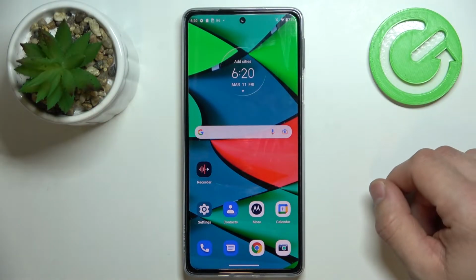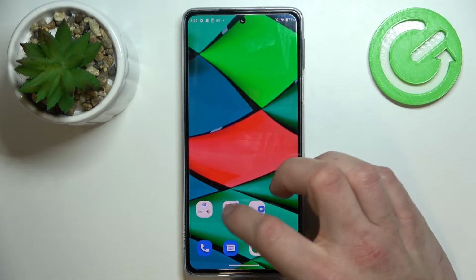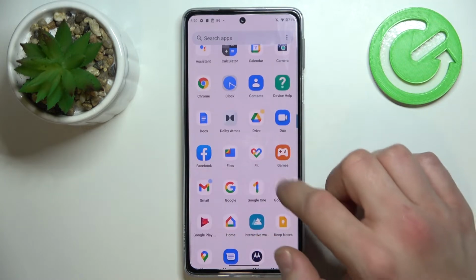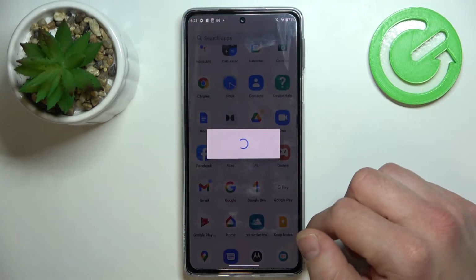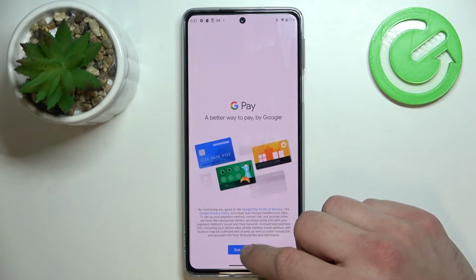Hello, in front of me I've got Motorola Edge 30 Pro. In this video I'll show you how to manage Google Pay app. In the beginning, let's enter Google Pay. Tap Get Started.